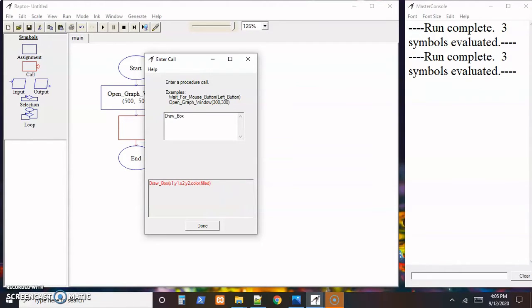So we need some X values and some Y values. I'll put some numbers in here. Say it starts 350 over and 400 up, and then it goes until 450 over and 350 up. So the box will be 100 pixels wide from the X to the X and 50 pixels tall from the Y to the Y.